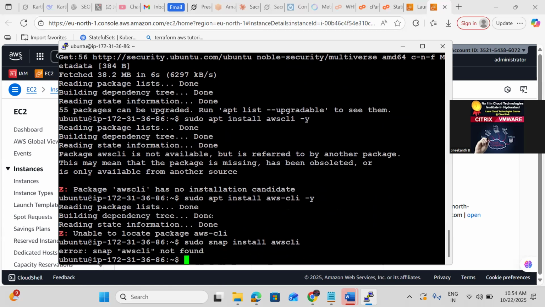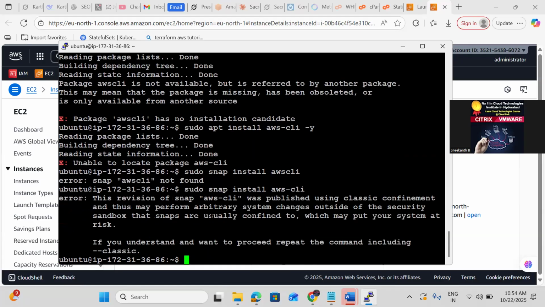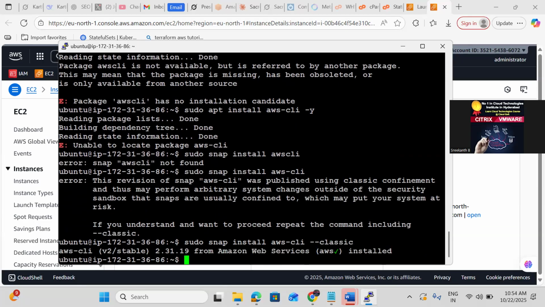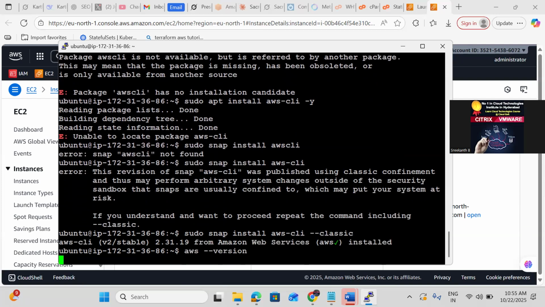So here we need to give classic also. Yeah, so here we need to include classic also. Okay, so now the AWS CLI version 2.31.19 has been installed. I'll check the AWS version.